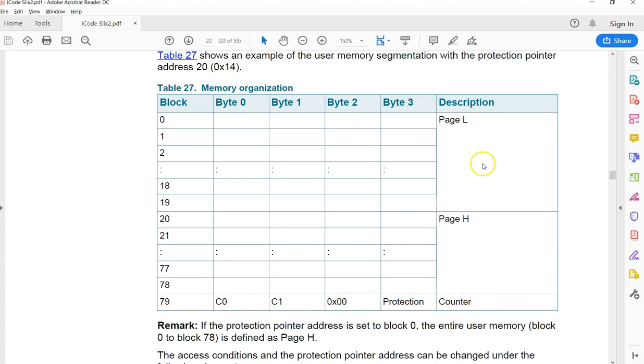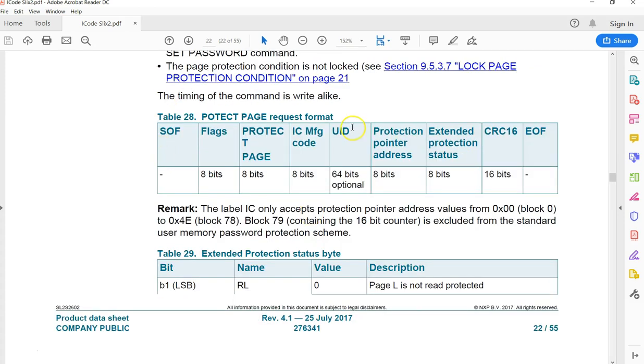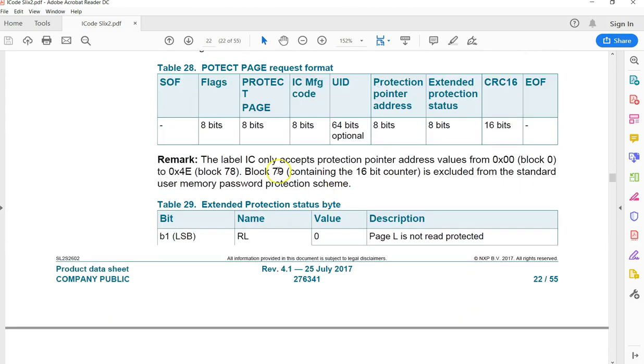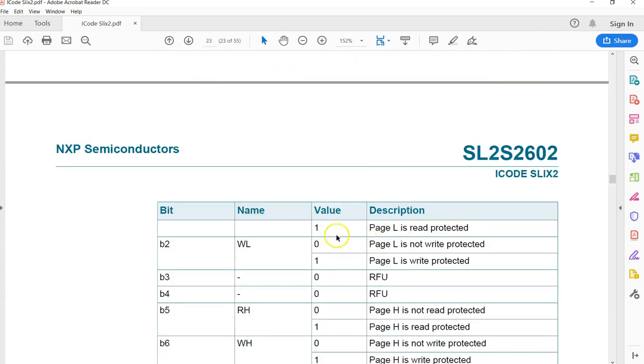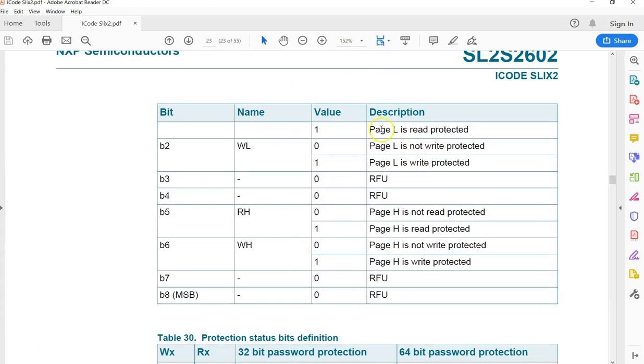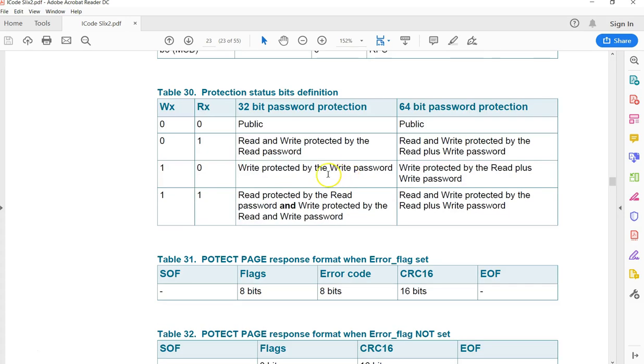Okay, now this is the upper part called page L, the lower part called page H. Both the parts can be set whether they need a password or not. So that's what you do with this protect page command. There's information here, and once you get used to sending the bytes and bits, all these things are secondary. They are very easy. So here you can set whether the lower page L is read protected or write protected, or page H is read or write protected. All those things can be set here.